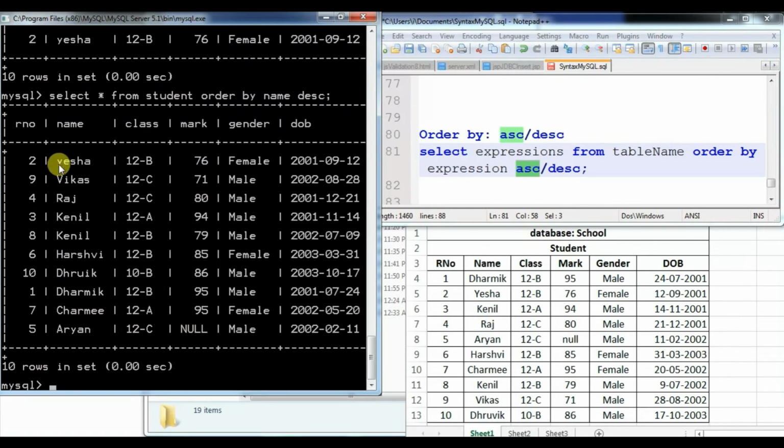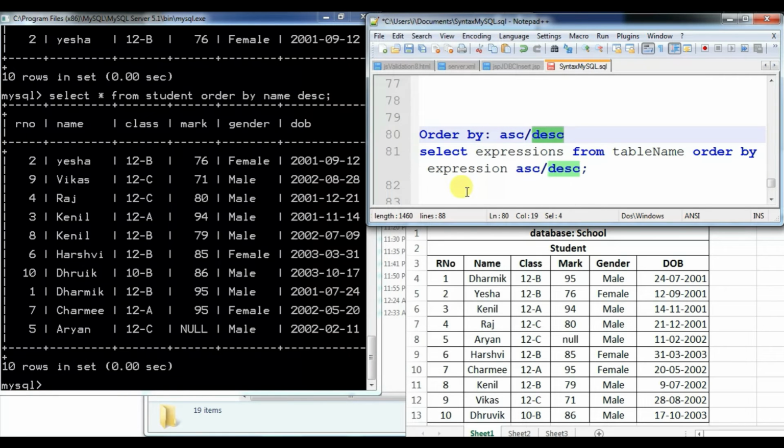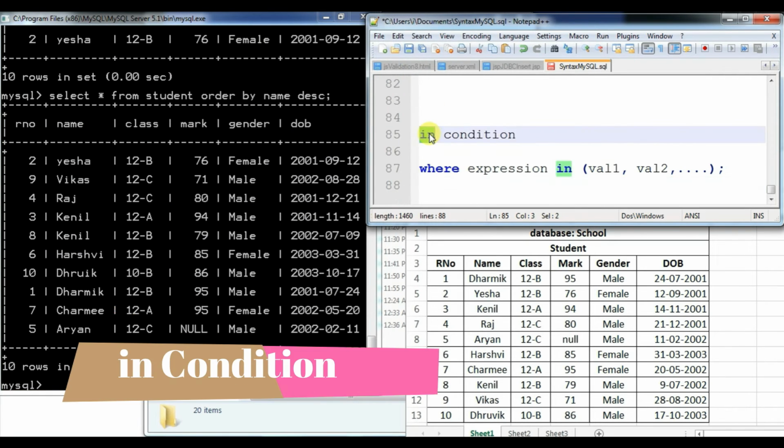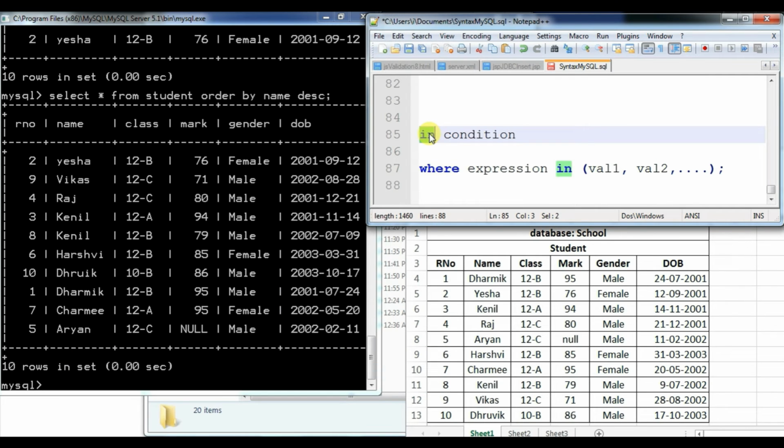Means the last record is Y, so as per the order it will be Yesha, Vikas, and then after that Iron will be at last. So ORDER BY is used to arrange all the records in ascending or descending order. Now the next one is the IN condition. In MySQL, the IN condition is used to reduce the use of multiple OR conditions in a SELECT statement.